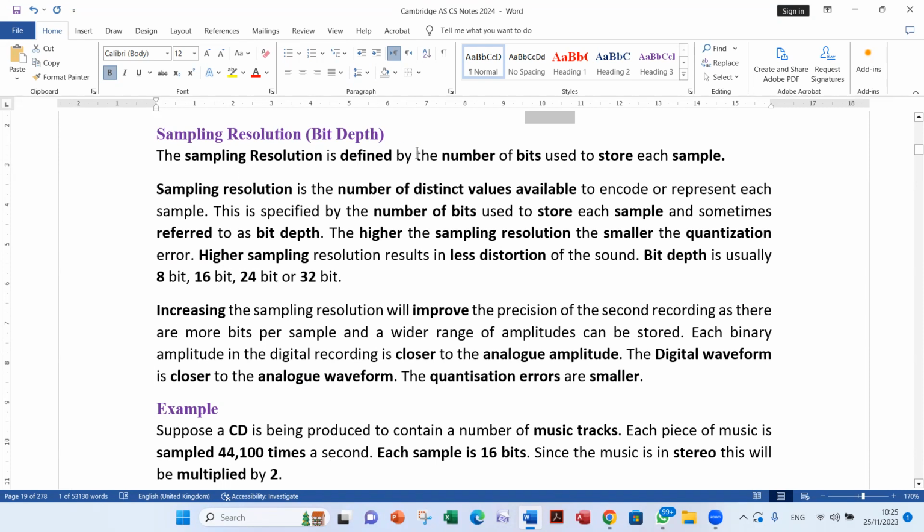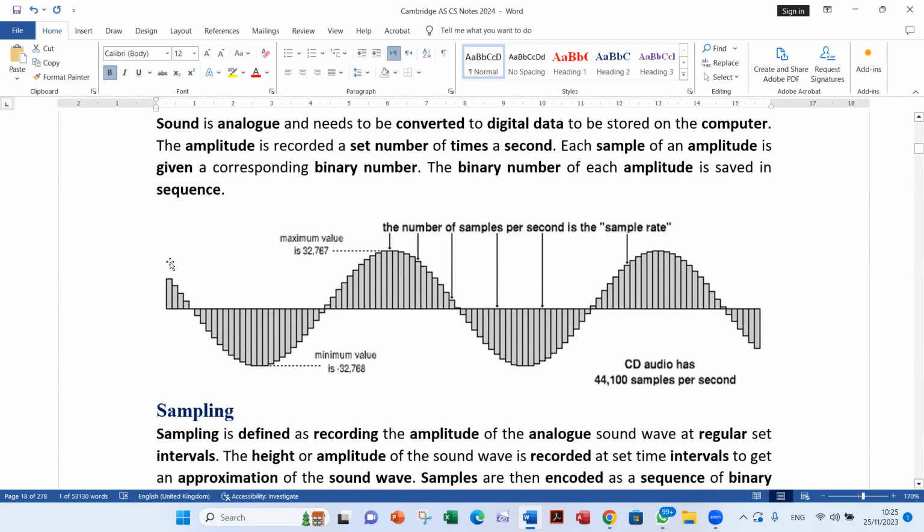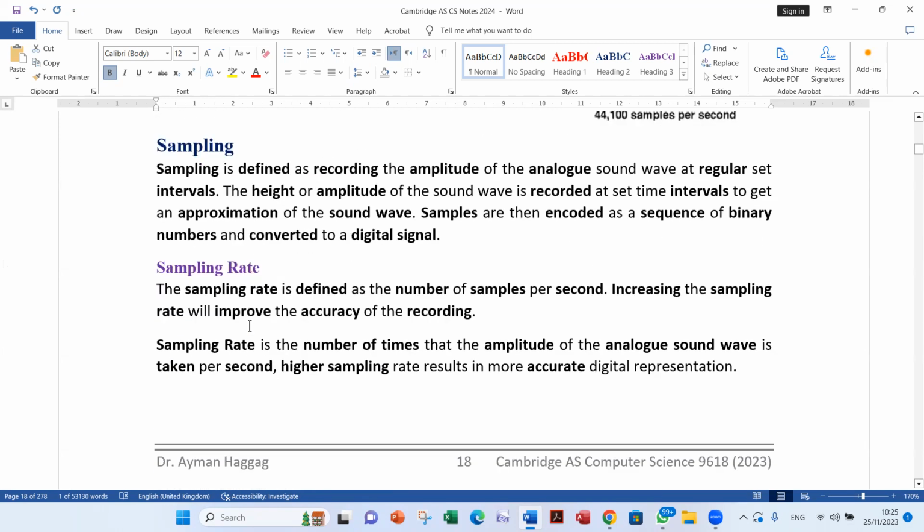The sampling resolution is defined as the number of bits used to store each sample. Sampling resolution is the number of distinct values available. If you have higher sampling resolution, differences between those stairs will be smaller and will be closer to the original.